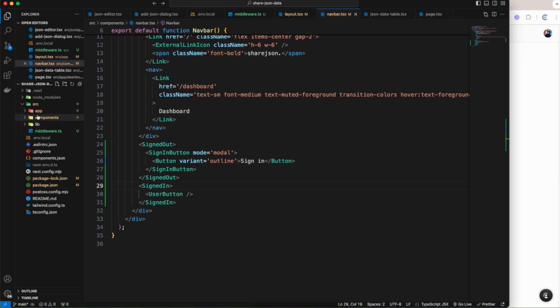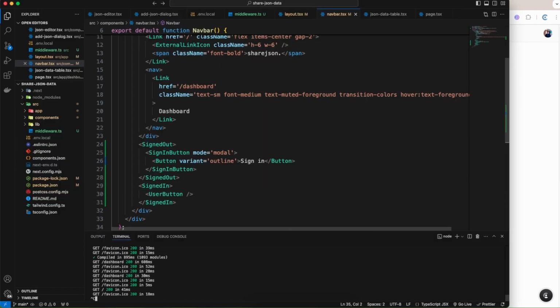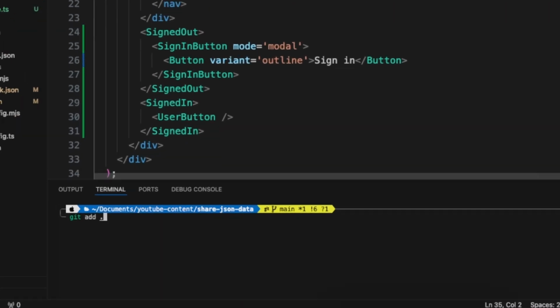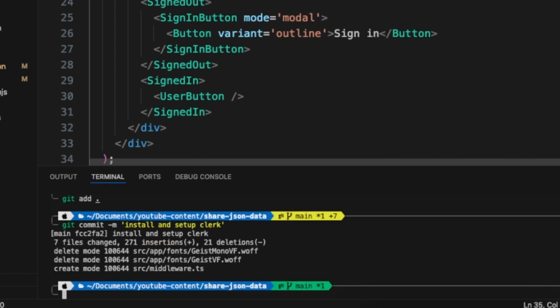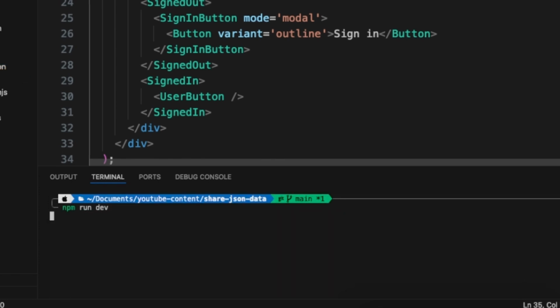So let's try to install Prisma. But before that, I think I just want to make a commit in here. Let's say git add all, and then git commit -m install and setup Clerk. Alright, so now let's try to do npm run dev again.